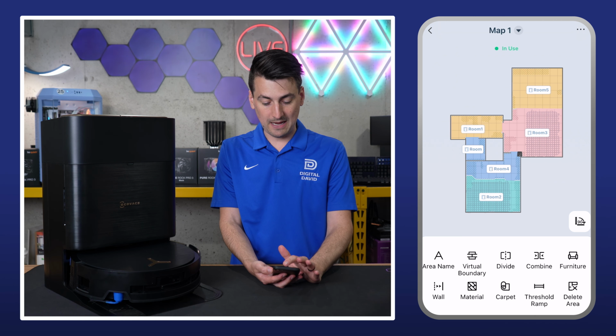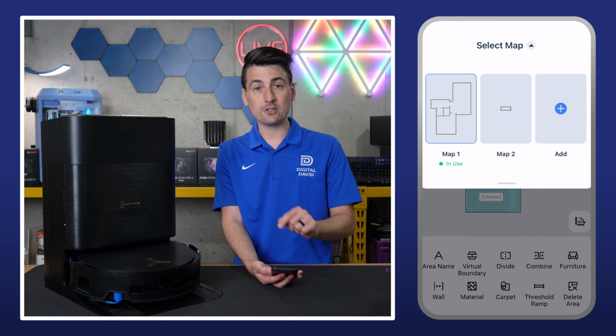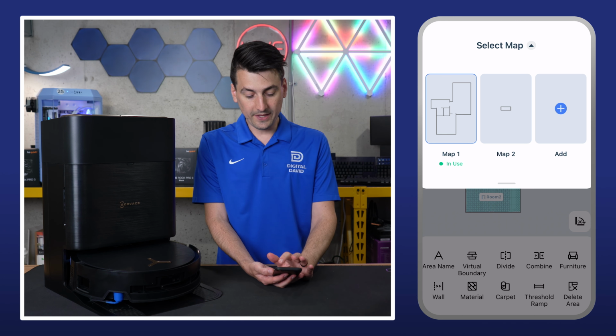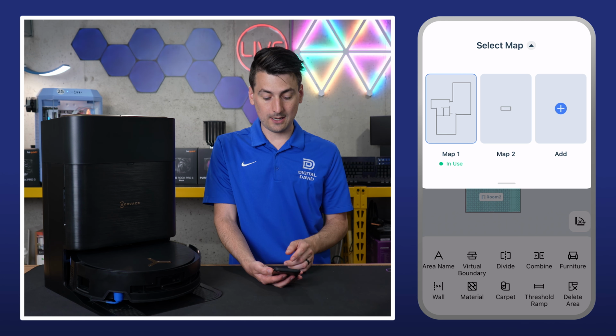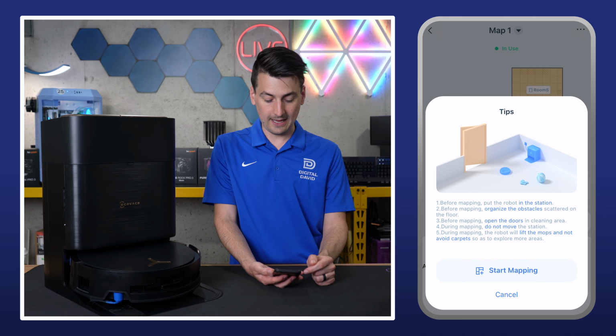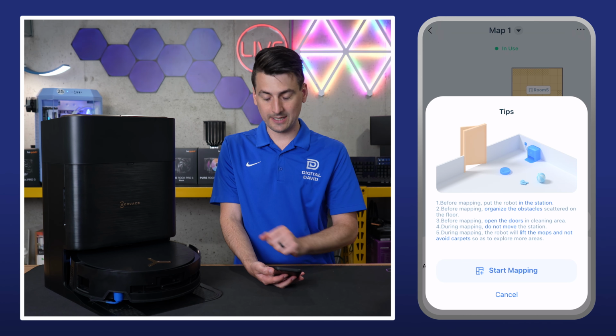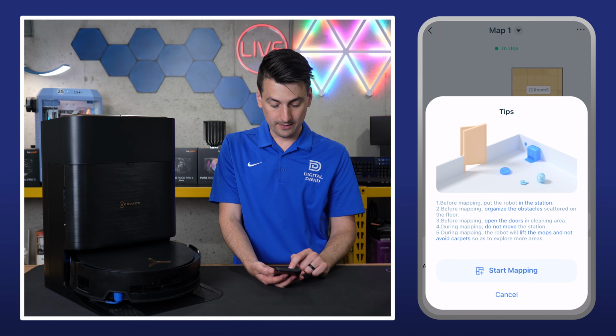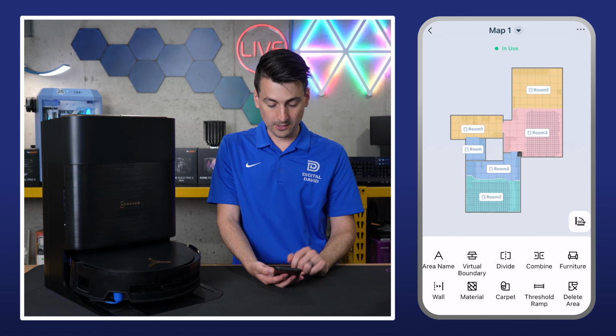Also at the top where it says map 1, there's a little drop down arrow. This is how we can choose our different maps to use. And you can save up to 3 maps at one time. So just add that blue button, add. You can start mapping when you have it set up in your new room and new area. It can map right there for you. So that's how you do that.